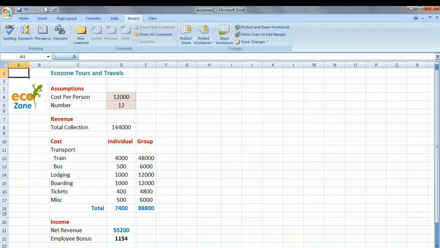Hello, in this tutorial we will learn how to protect an Excel sheet. Now there are times when you have created a sheet, you have entered all the formulae, and now you want to hand over the sheet to somebody else to fill in the values, but at the same time you want to make sure that the people who are using this sheet do not mess up your formulae.